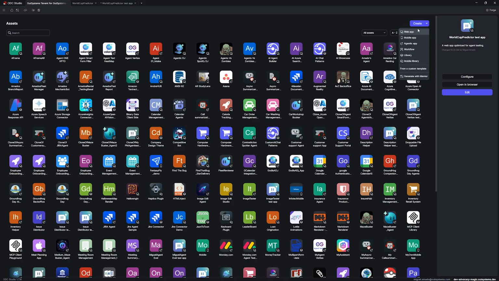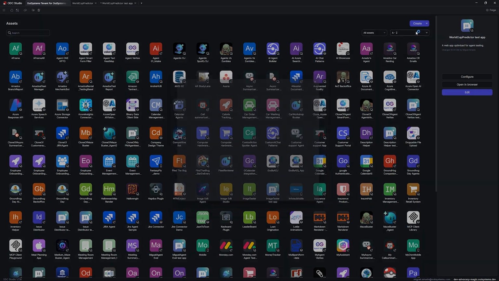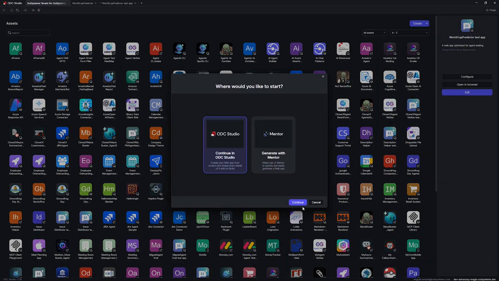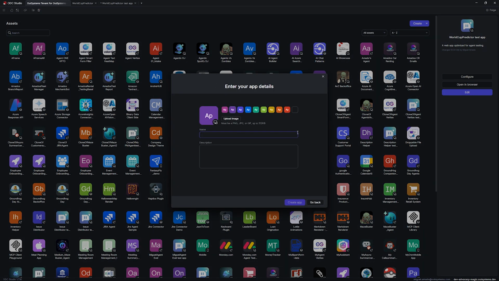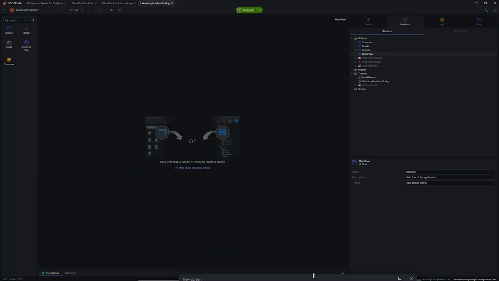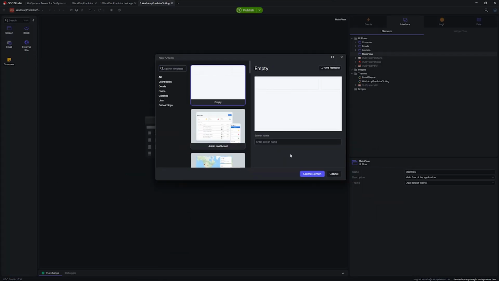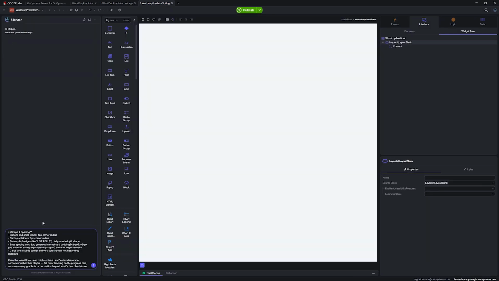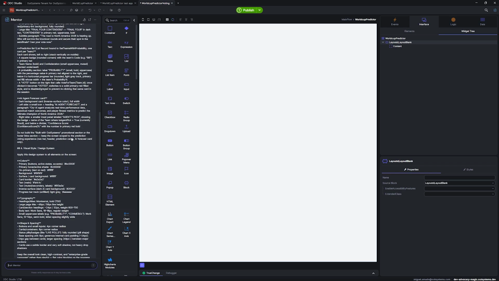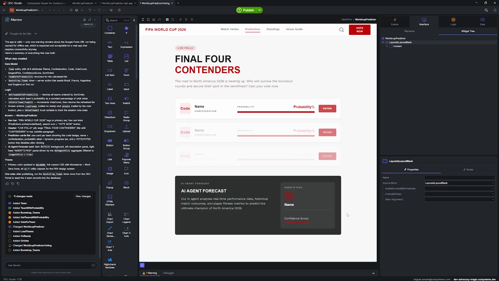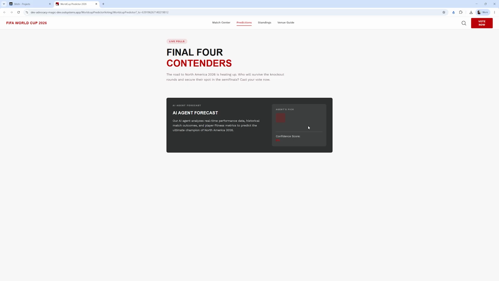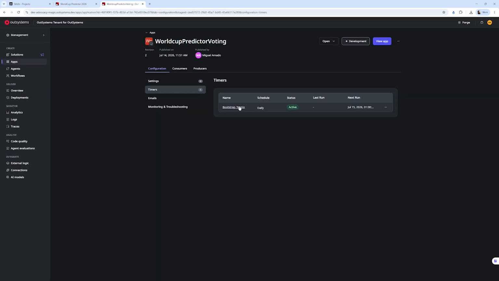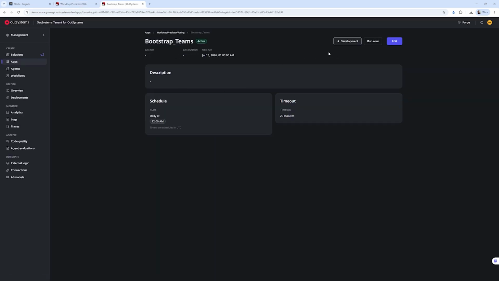With our design ready and our prompt ready, we're going to build a new application in ODC Studio. We're going to build it manually so we can play around with Mentor and some prompts. We create a screen with a blank layout for Mentor to use. We open Mentor and let's use the prompt that Claude has given us. Checking out our web page, it's close, but clearly it's missing some information. We need to run just a bootstrap that Mentor already created for us.